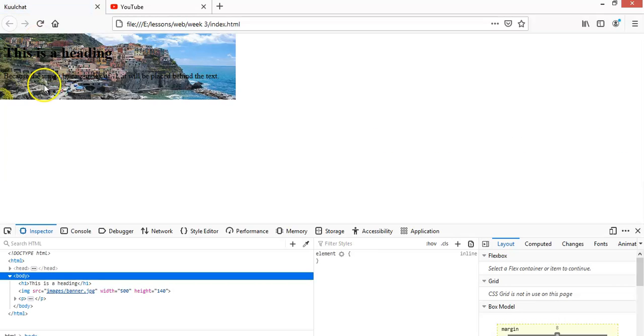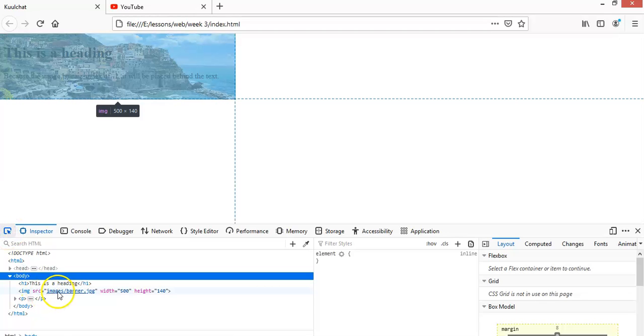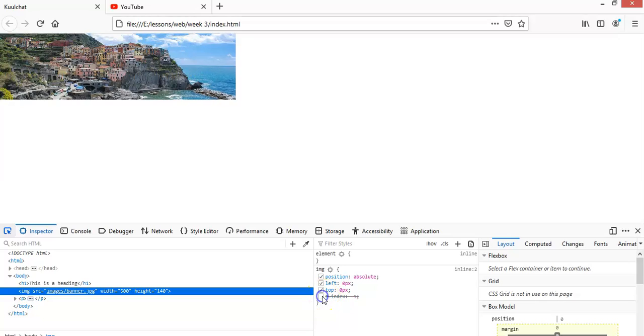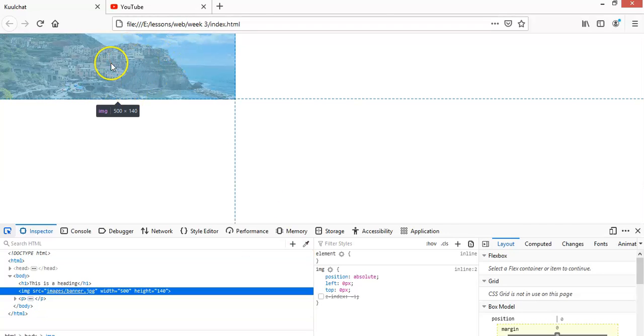Okay, so as you can see, that's the image. If I remove the Z index of the image, you see the effect. So I'm going to uncheck the Z index. As you can see, the text is no longer there because the image is absolute. Since the image is absolute, any other text it will cover, at the position where you said it should be.